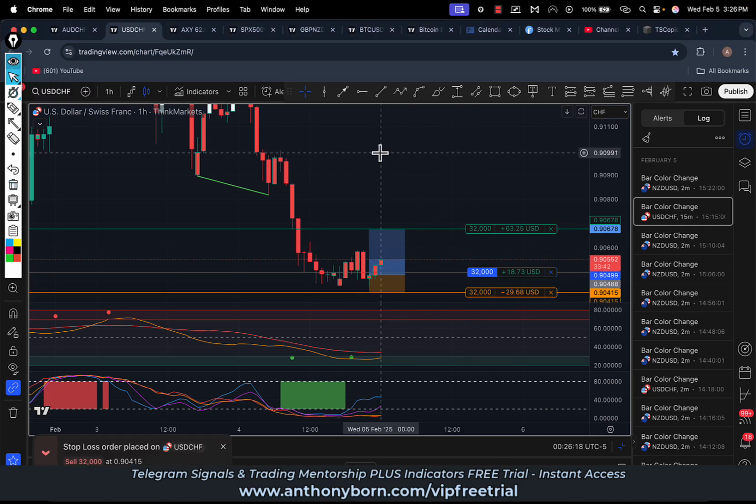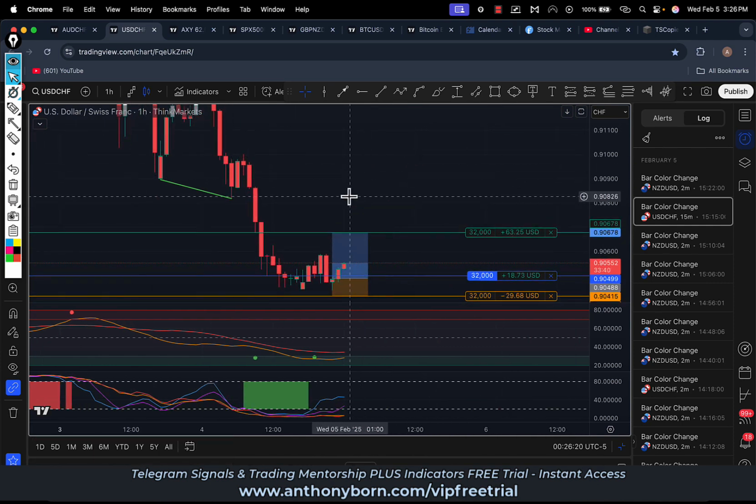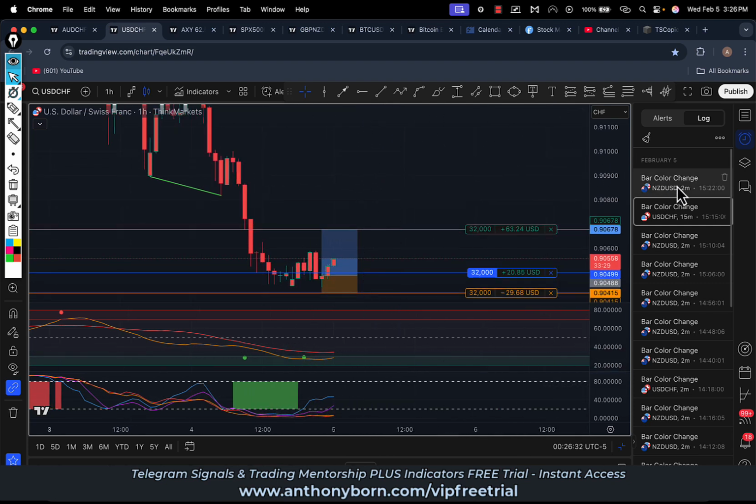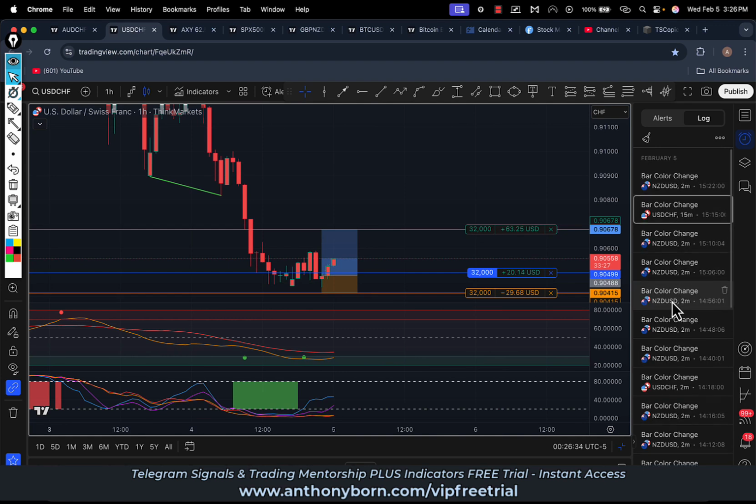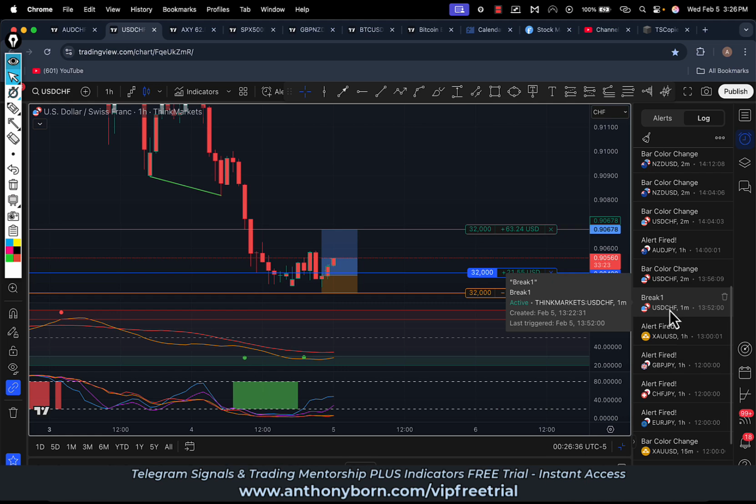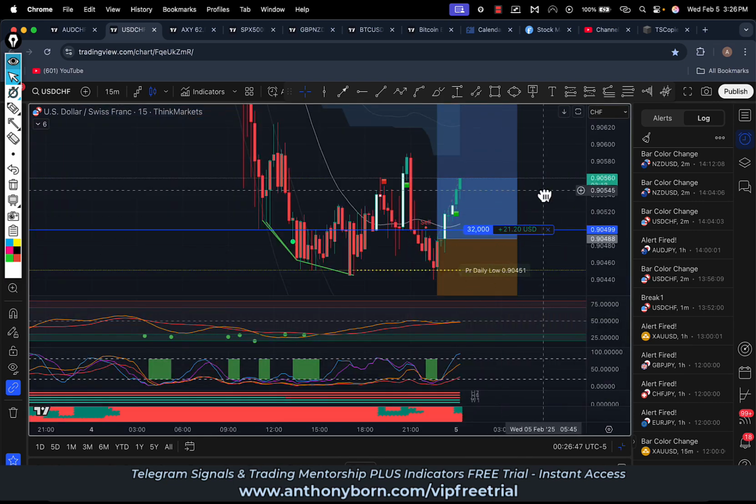Now, how we go about this, we're looking for the entry point on the lower time frame. Okay, so the indicators have given us a signal. See over here on the right, these are the alerts that are going off. In fact, the dollar Swiss, that was the 1 hour alert there. Right, and then we come in on the lower time frame and we look for a few things.